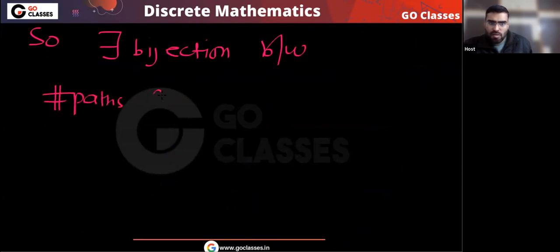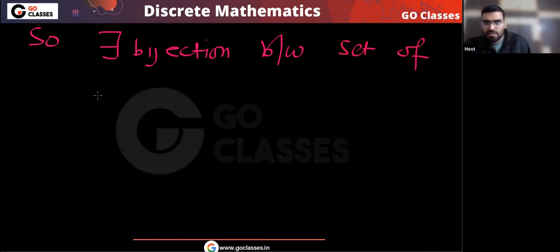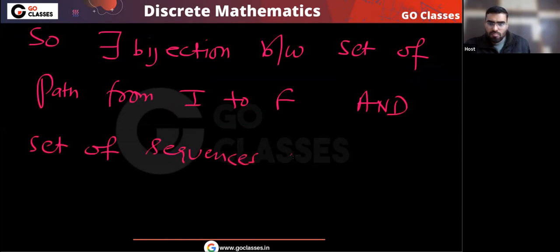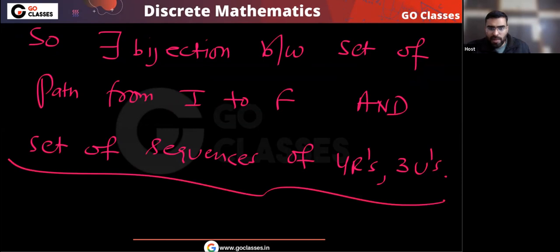So there exists a bijection between the set of paths from I to F and the set of sequences of 4 rights, 3 ups. So finally I can say, and when you have a bijection, then what happens?